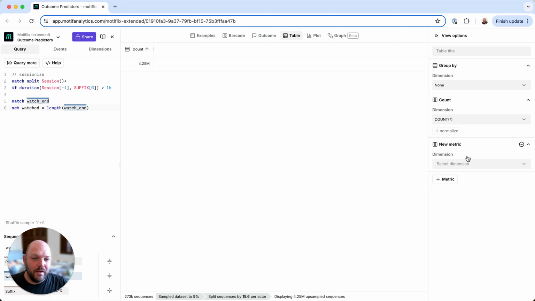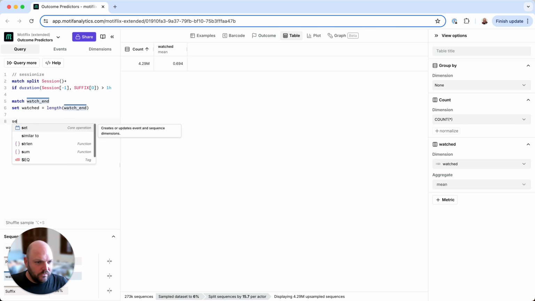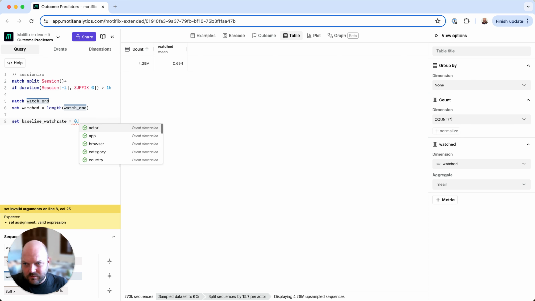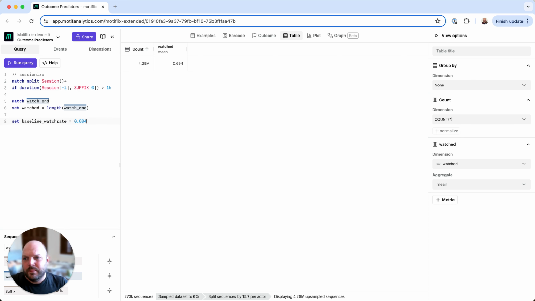And now I can add a metric that takes that watched variable and takes the mean of it. And so I can see that of my 4.29 million sessions, on average about 69.4% included a watch end. I actually want to store that baseline rate in my sequence, and I'll show you why in a second. So 0.694 is my baseline watch rate.